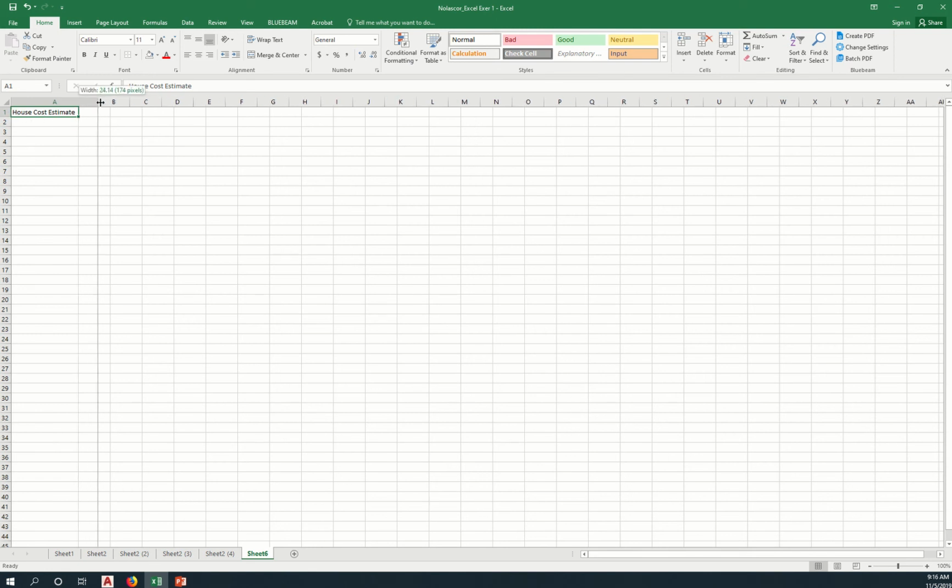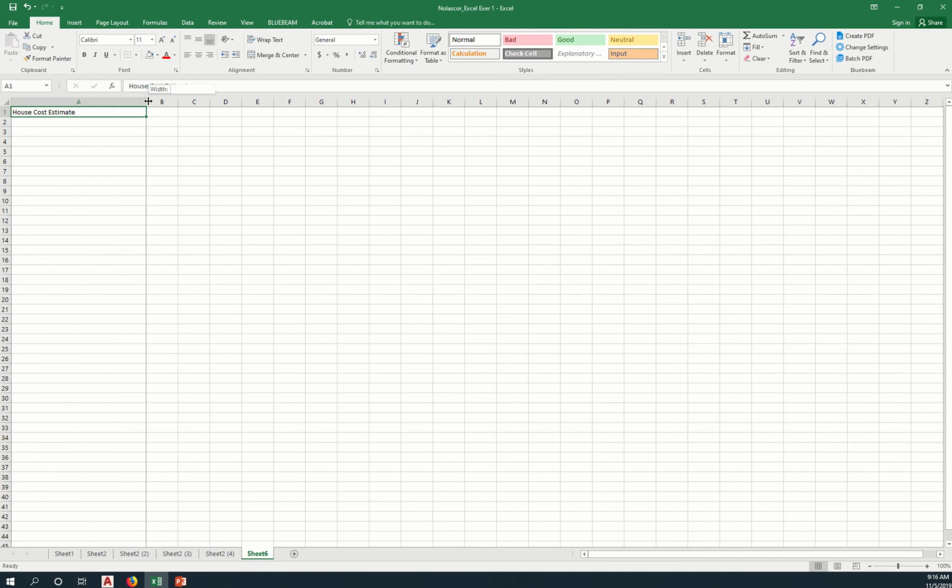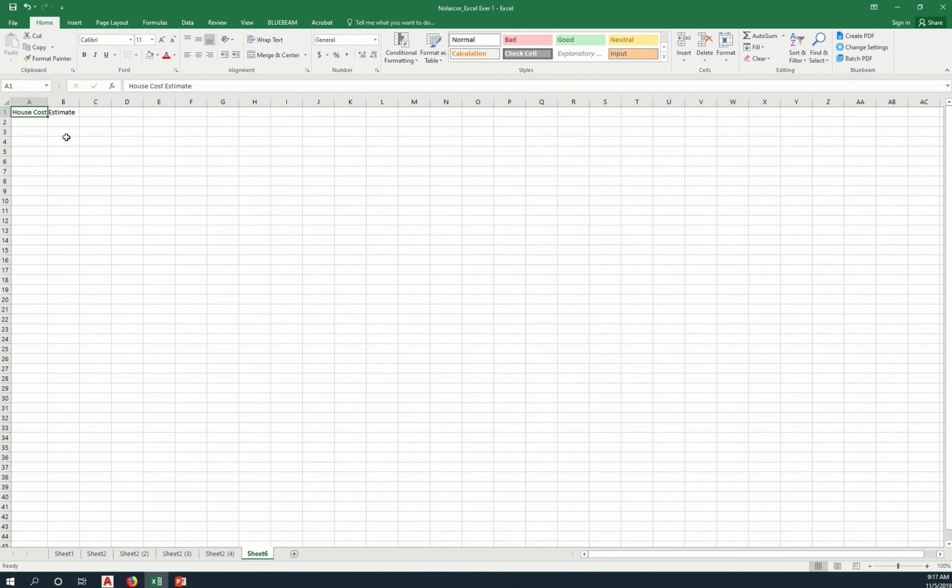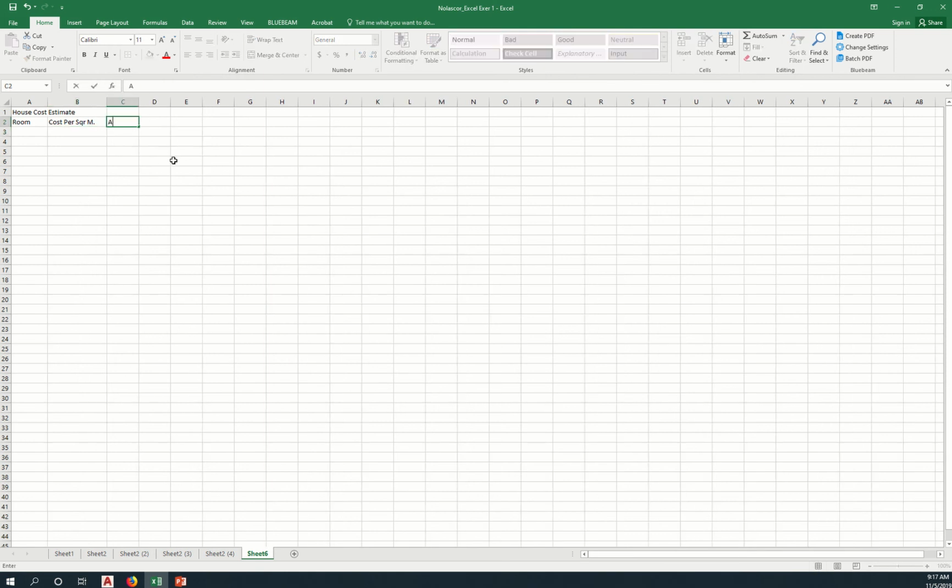Otherwise, you can also stretch this as far as you want, or maybe at times you might even want to make it smaller. And then you're going to place here the room, okay, and then cost per square meter. So again, maybe adjust that, okay, and then this will be the area in mm.